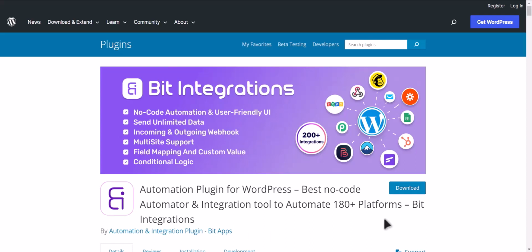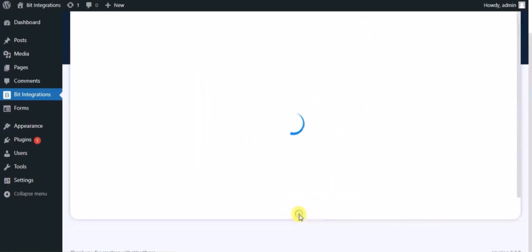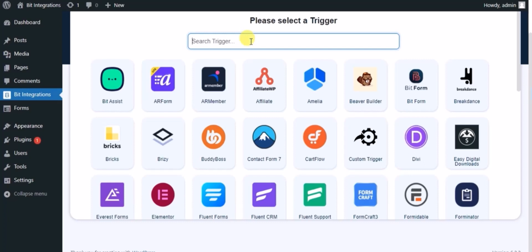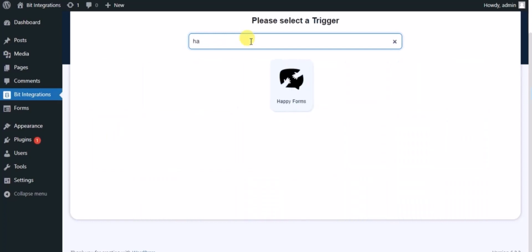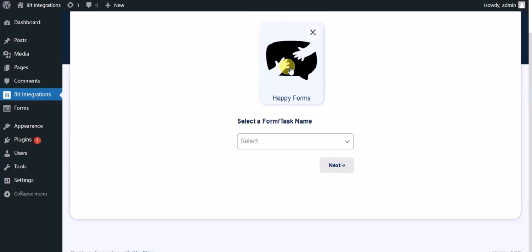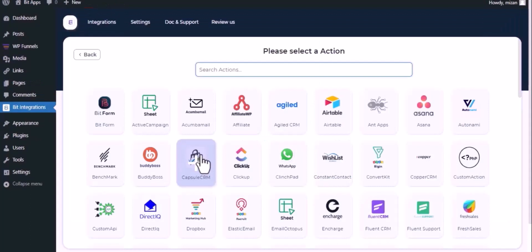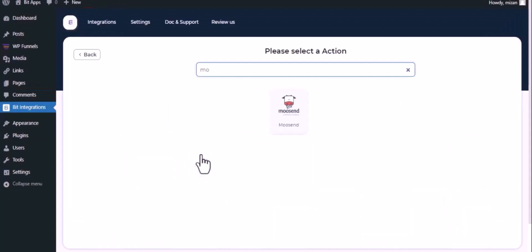I am utilizing the Bit Integrations plugin to establish a connection between these two platforms. Let's go to Bit Integration Dashboard. Click on Create Integration. Search for Happyform. Select a form. Click on Next. Now here search and select Moosend.